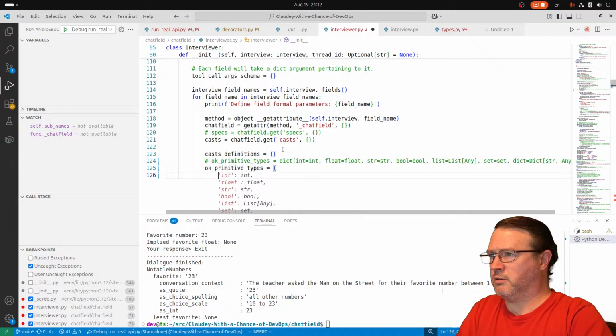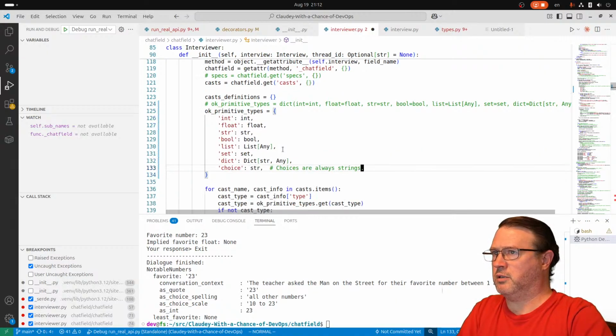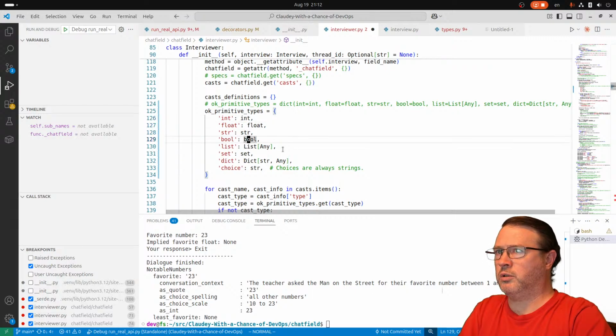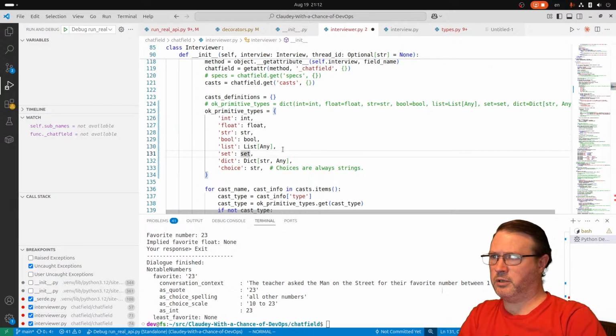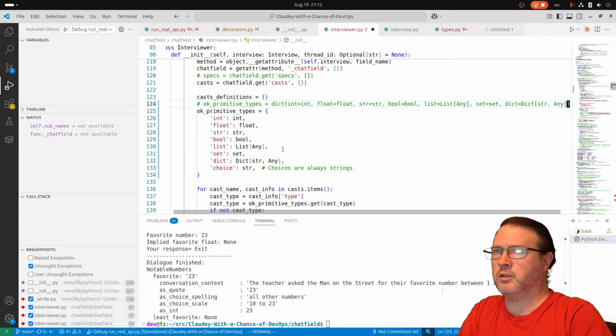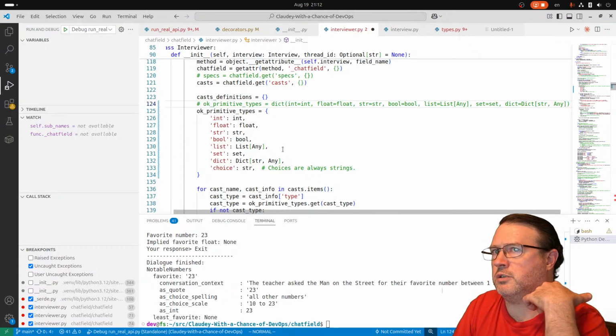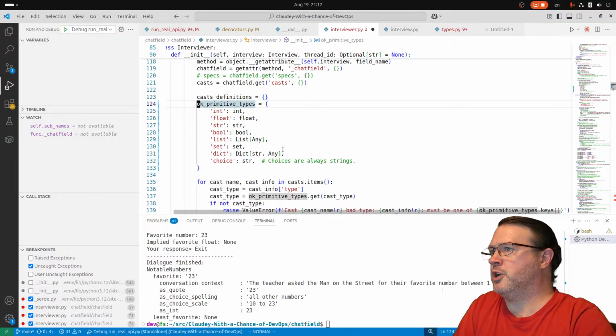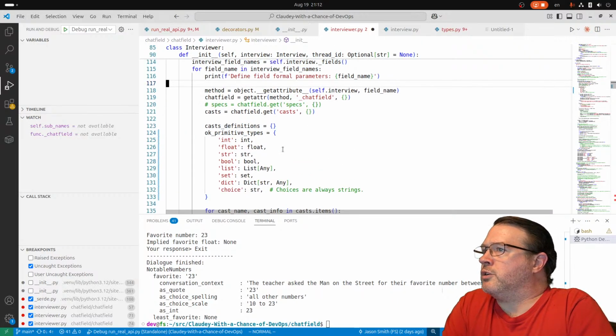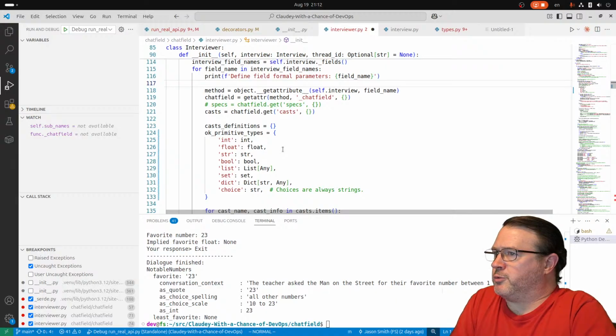I'm going to make it, write it. Int, float, string, bool, list, list of any, set, dict, and choice. Oh, choice. Yes, choice. So, just get rid of that. So these are these primitive types, right? Okay, primitive types.